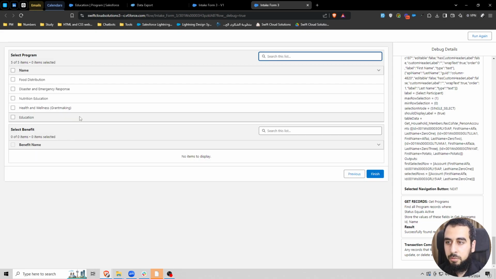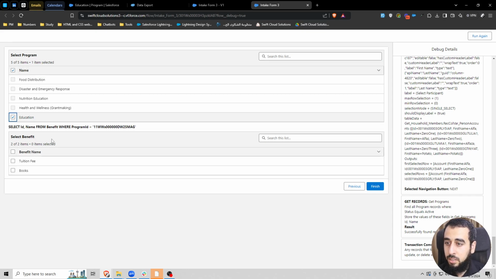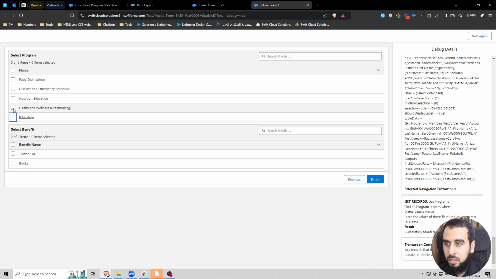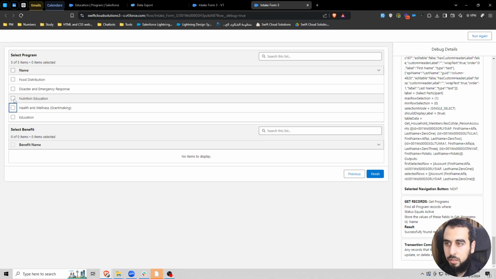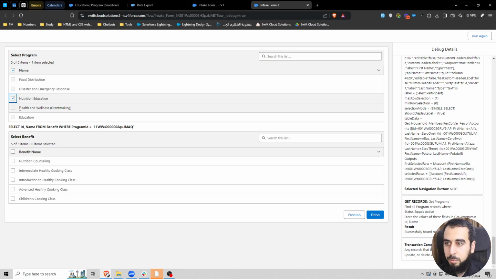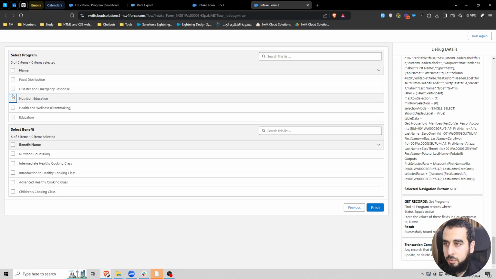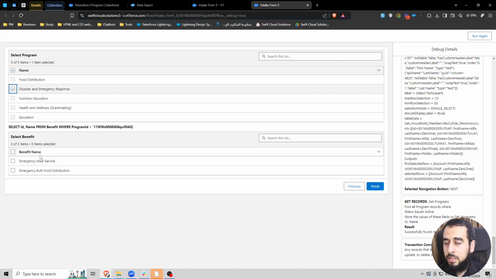Another alpha. Now the benefit data table, we would like it to show up only once we make a selection in the program. Let's fix that in a second. Now that we are here, let's see if this is actually working. If I select education, now we see 2 records in the benefit, and we see the display text as well. If I change this to this, probably health and wellness doesn't have benefits. That could be the reason. And we see now different values in here, so this data table is being reactive. It is responding to the data fetcher, and the data fetcher is responding to the program.